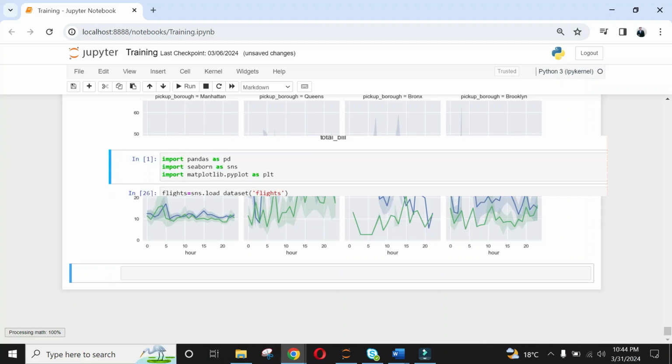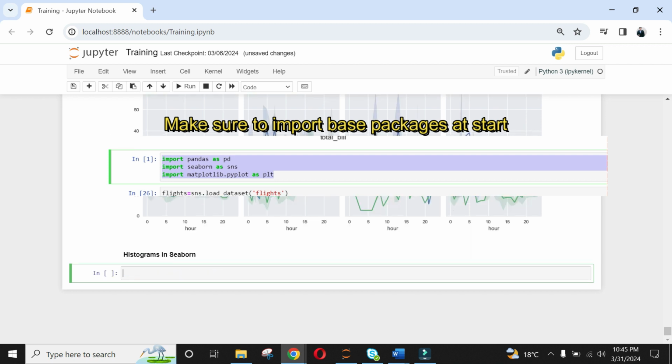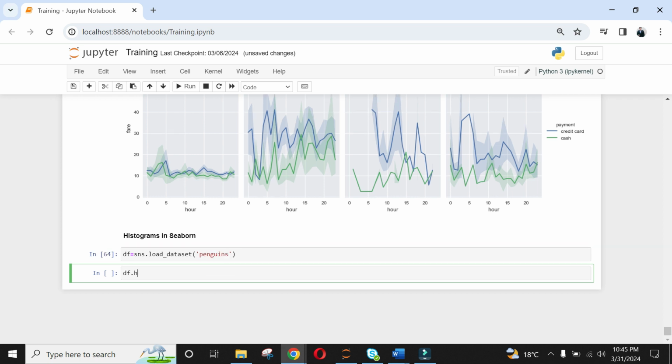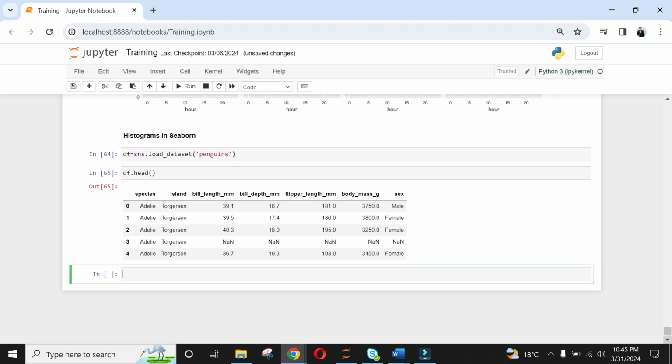Let's start. Make sure to import base packages before we start visualizing data. Let's import our dataset for this session called penguins. Run the head function to look at the data. It basically gives the physical attributes of all penguins in terms of species and their corresponding numerical details.